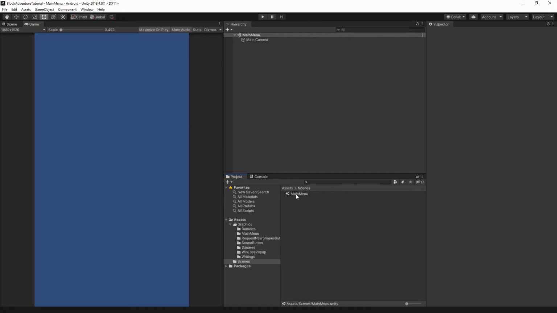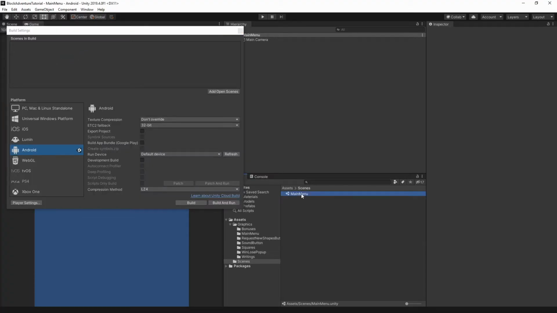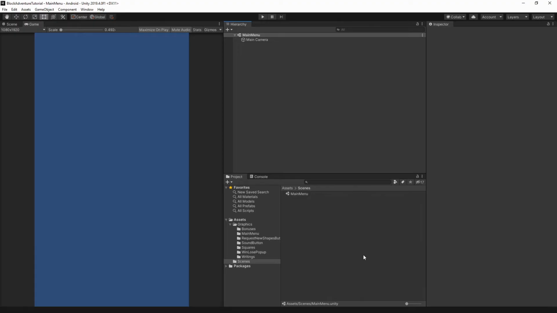Now let's add this main menu to the build scene. Go to File, Build Settings, grab our main menu and drop it into the Scenes in Build. Make sure all of the scenes which you create in this game are inside this list. Now we can close this window and we can start to develop our game.